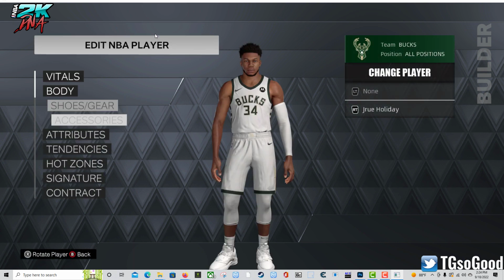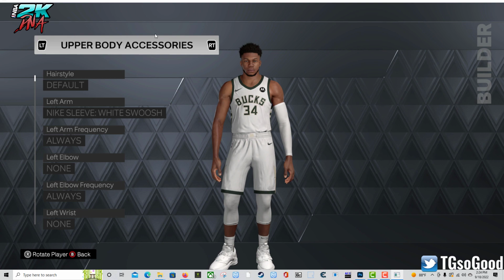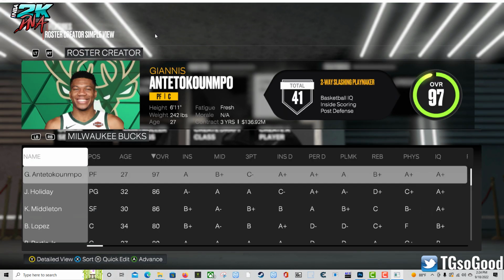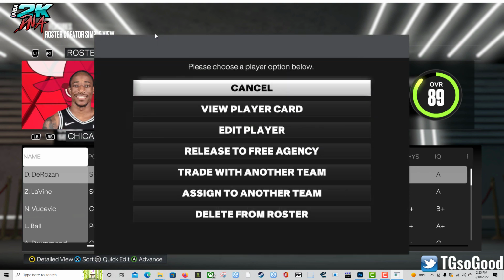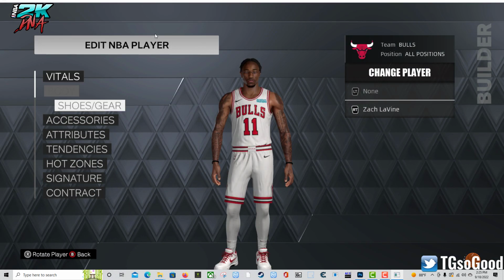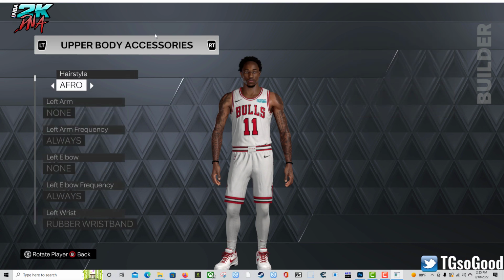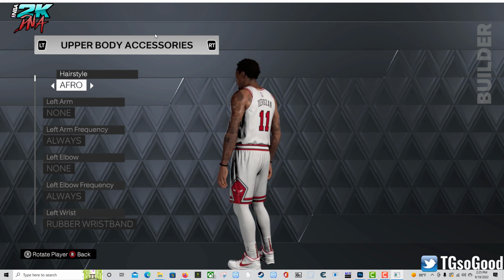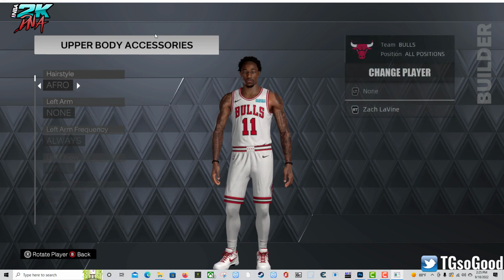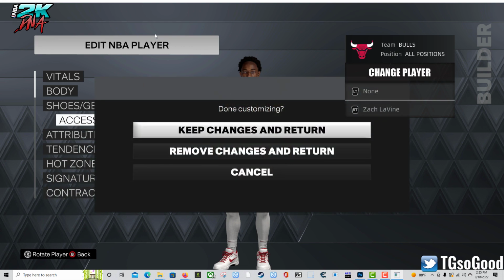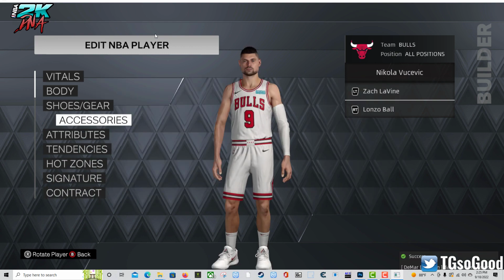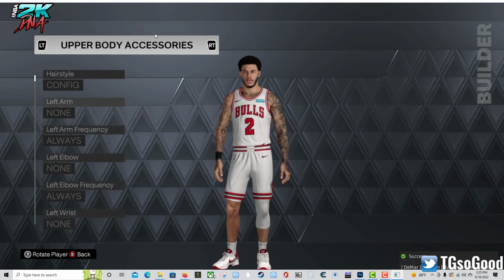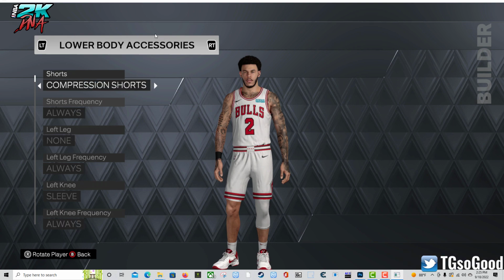Somebody like Giannis or Karl Anthony Towns. So even Giannis's hairstyle doesn't change. He's had the same hairstyle for years. So anyway, somebody like DeRozan, he might change. We'll check it out. There you go. Got the young Afro version, braids, but they don't have the rookie version, but that's okay. He does have 2 different hairstyles, so that's cool. And we can cycle through the team if we want to. Let's see. Does Lonzo have multiple hairstyles? No, he doesn't. So that's fine.